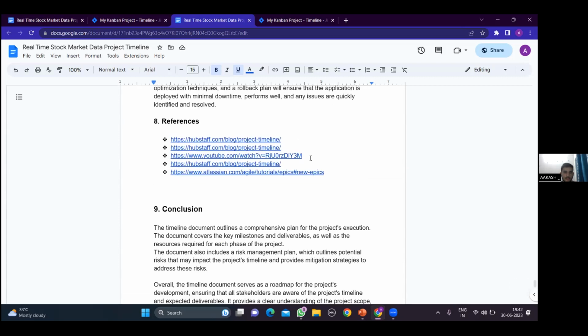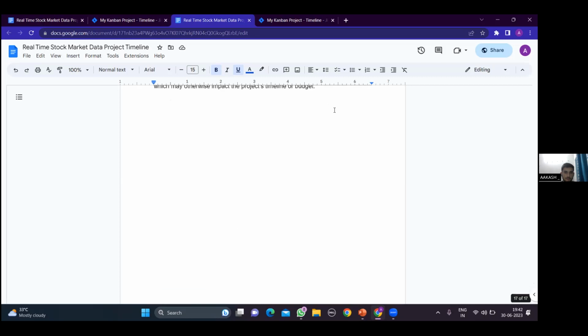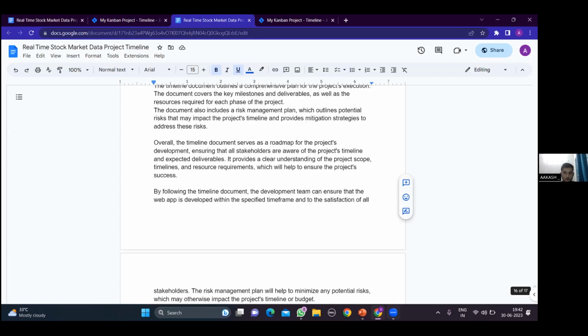And these are all the references I've used, like the Upstart website to do research about the project timeline. And this is one of the YouTube videos which I used to develop this timeline. And these are some other tutorials. This is the tutorial to use the Jira software from the Atlassian website. And here I have written out the conclusion. So this is all about the demo of my document.